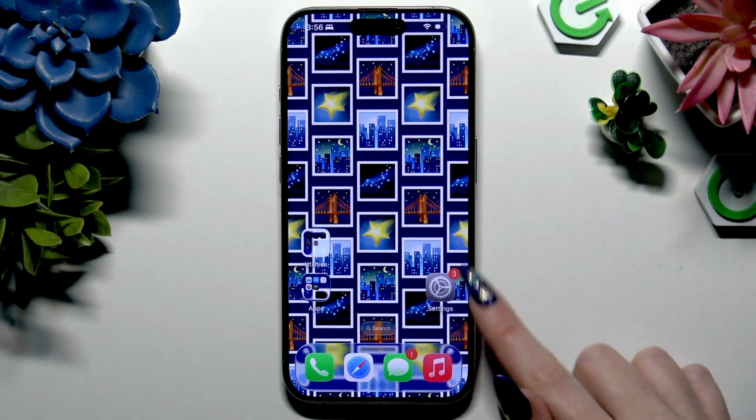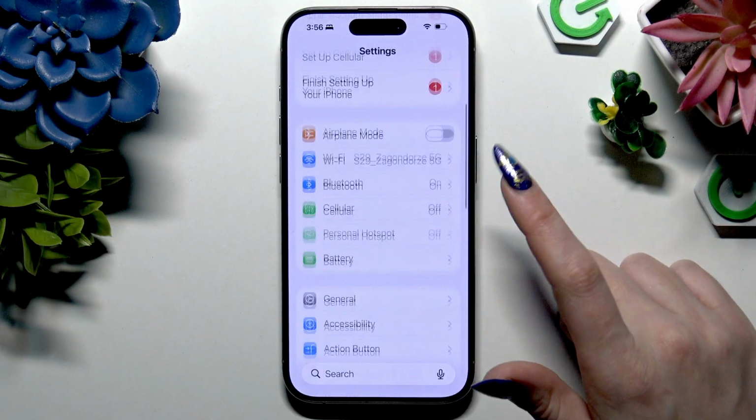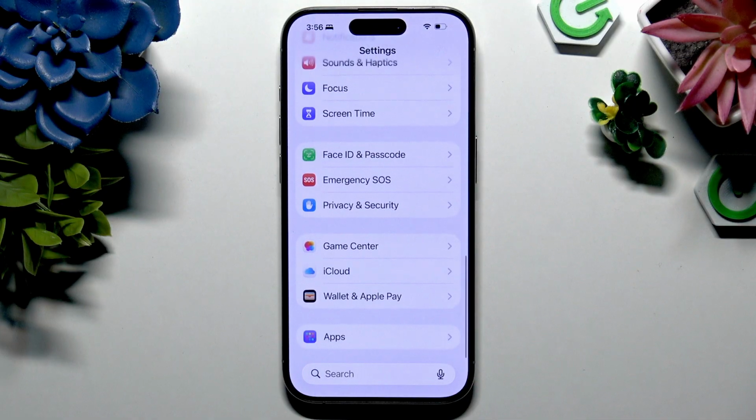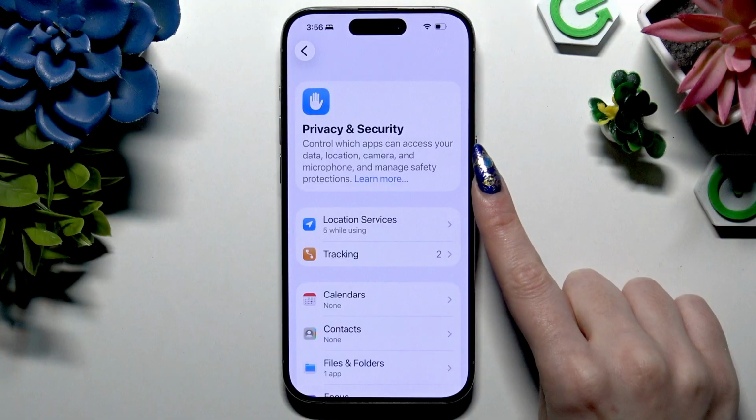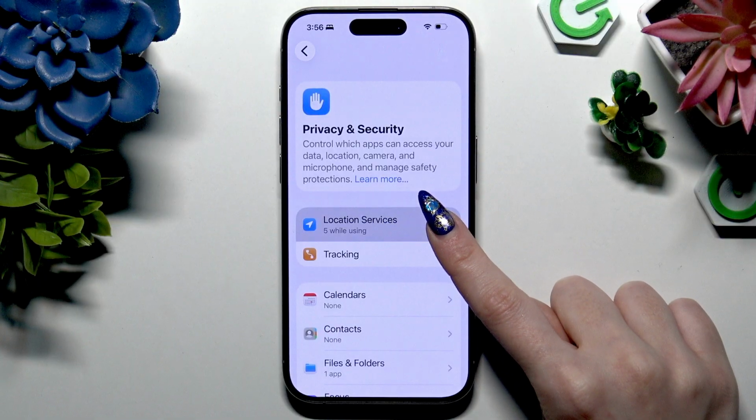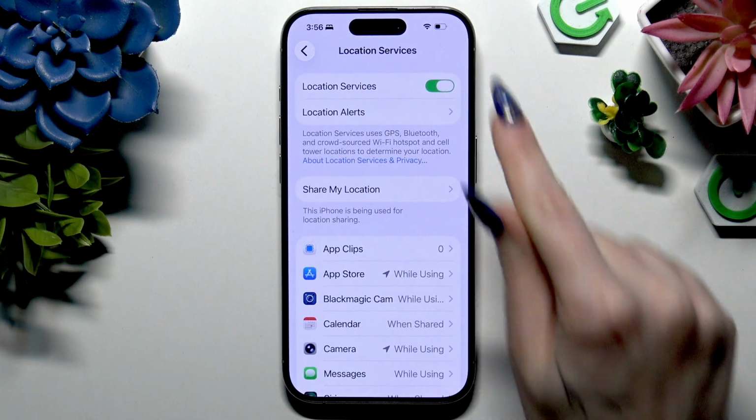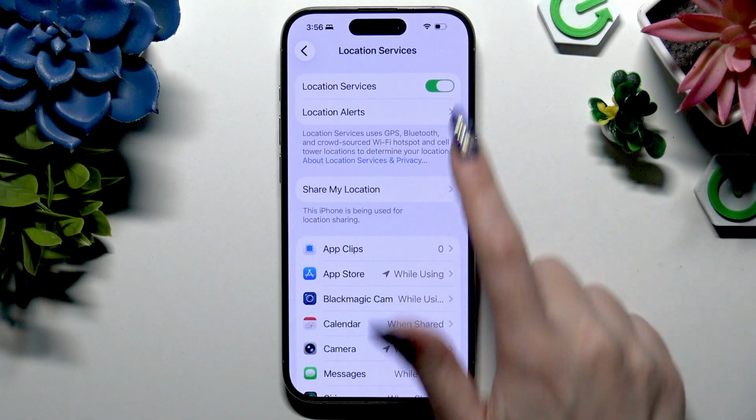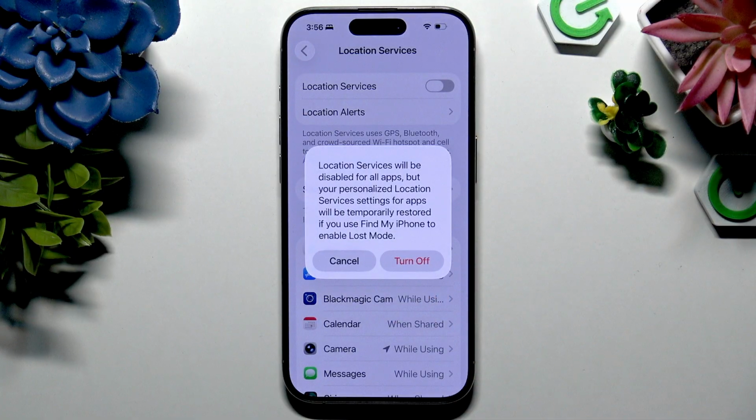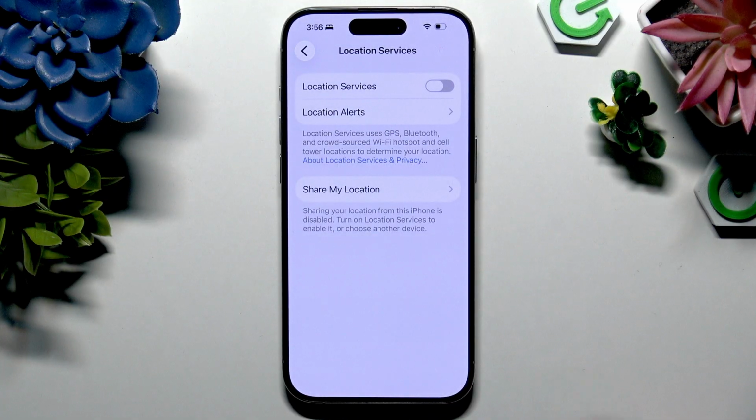First of all, go into settings and scroll all the way down right away. Now click on privacy and security available here. And then select location services. Now it's time to use this switcher next to location services at the top right corner to either turn them off. You need to confirm your choice in the pop-up. Or switch it on.